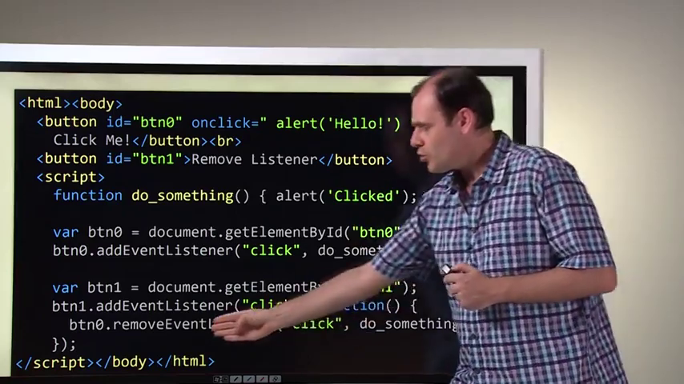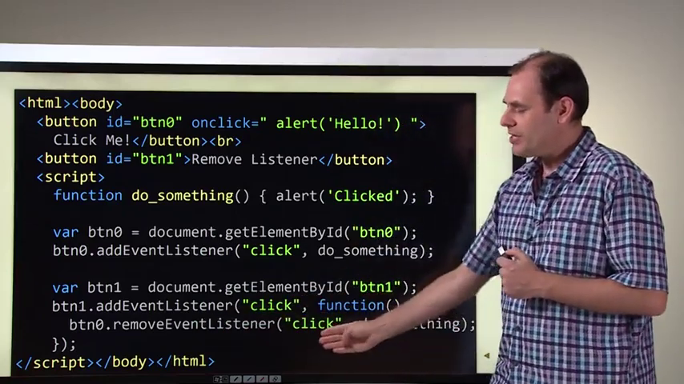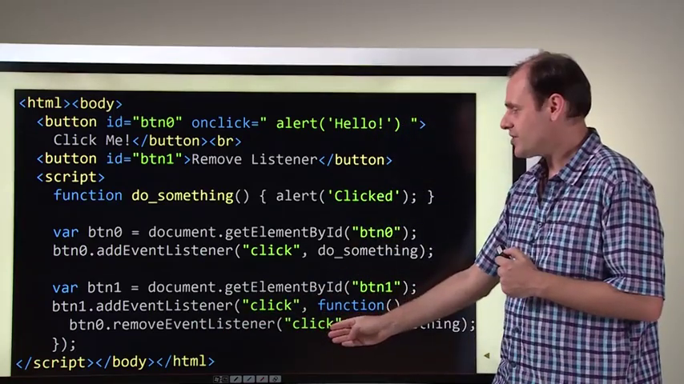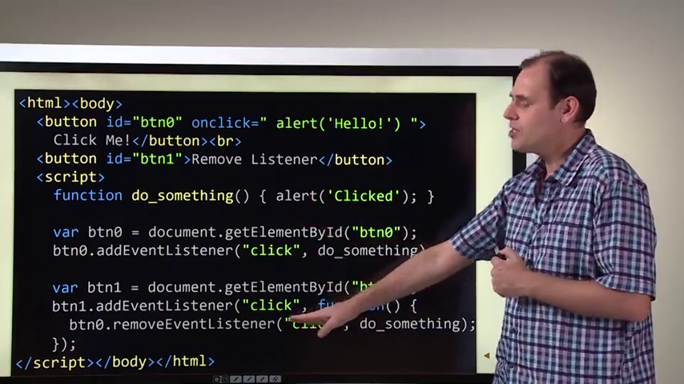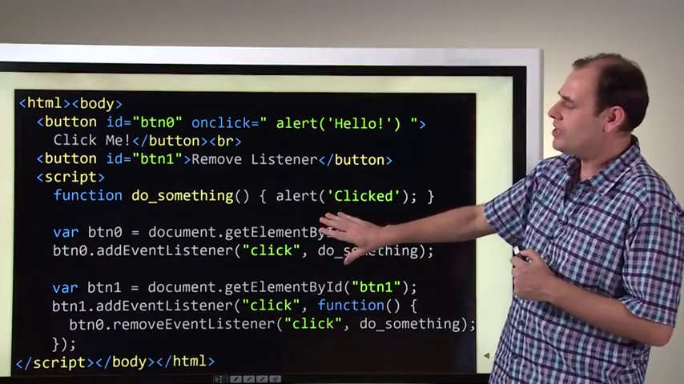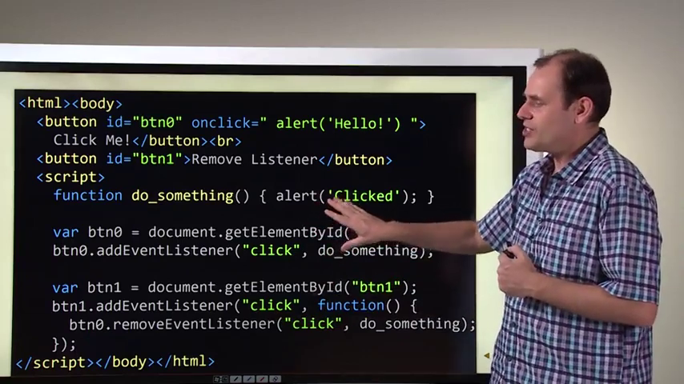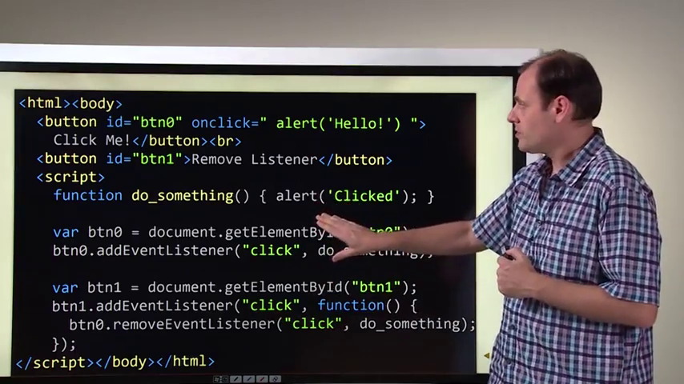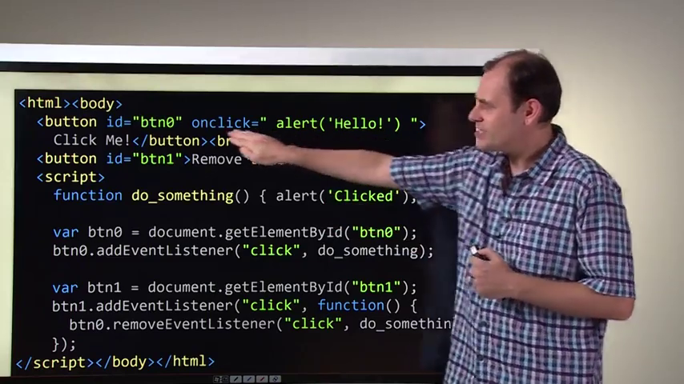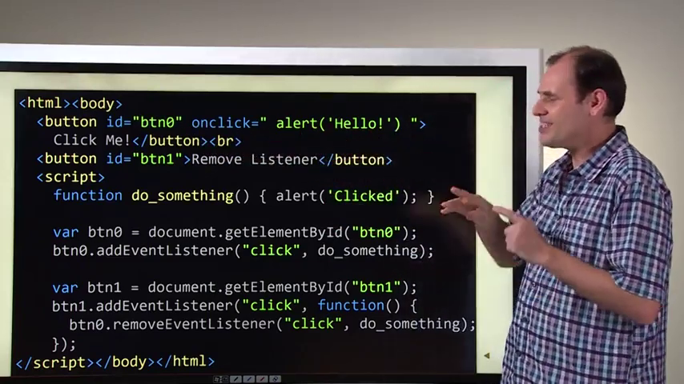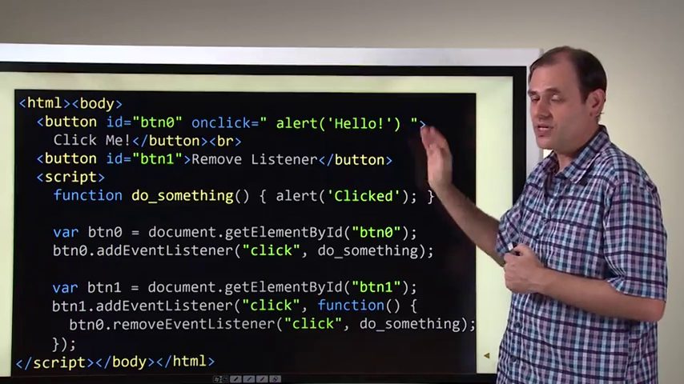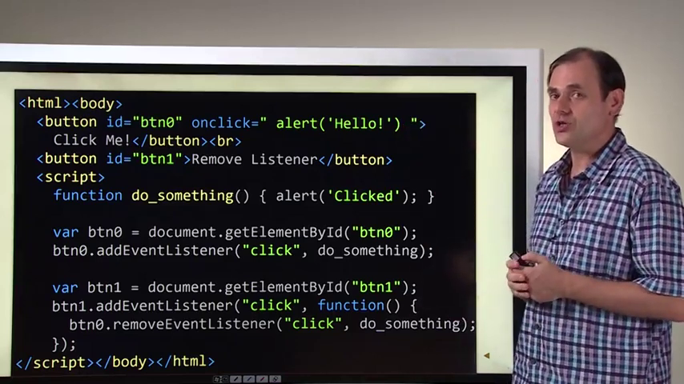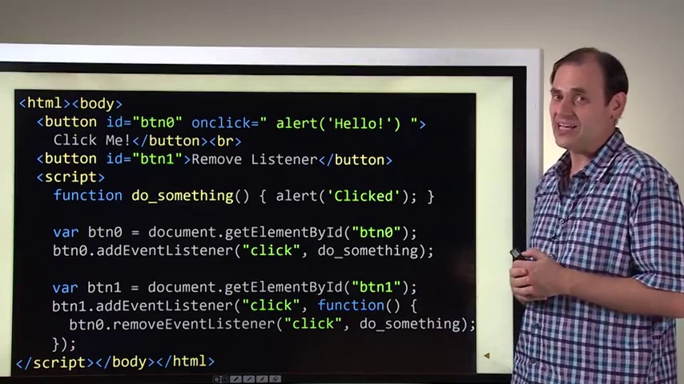So you can remove an event listener, but you can only remove an event listener that has been created using JavaScript. If you're using JavaScript to do a removal, you can only remove an event which is created using JavaScript. The one which is created like this, right here, by typing without JavaScript, cannot be removed by JavaScript. That's the end of our quick discussion of using JavaScript to add event listeners.